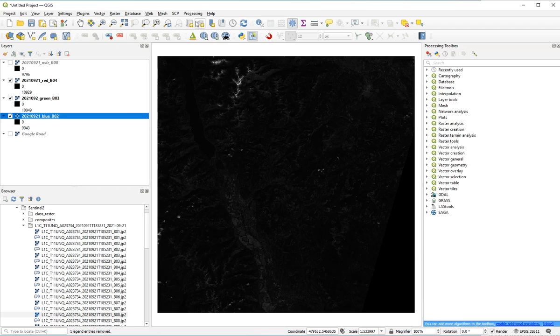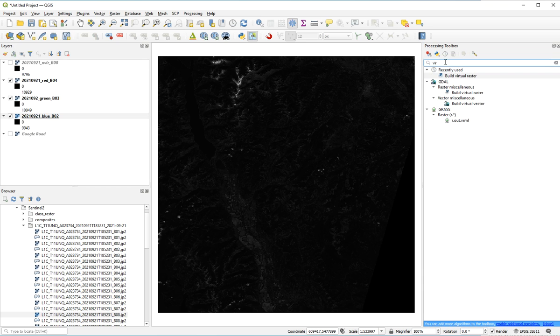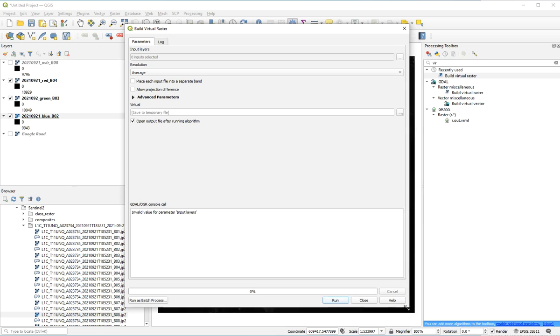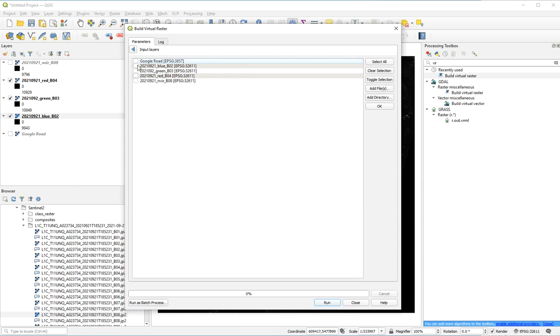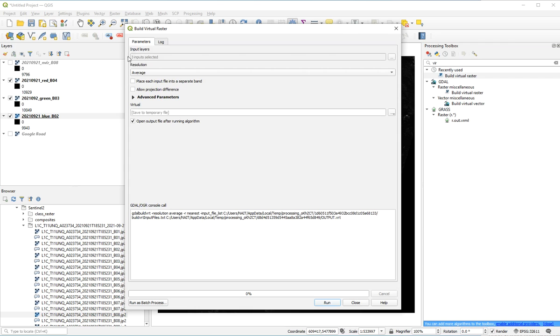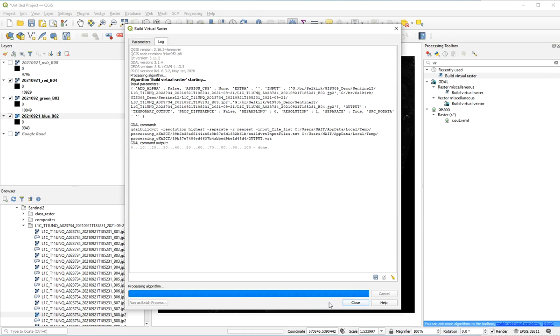In the processing toolbox, we are searching for the build virtual raster tool. Let's just initialize that. What we need to do, we need to input layers. So these would be blue, green, and red channels. Resolution, we go with highest, and then everything needs to be placed into separate bands. When we run it, we are going to store it just as a temporary file. We don't want to commit to the hard drive just yet. Run it.